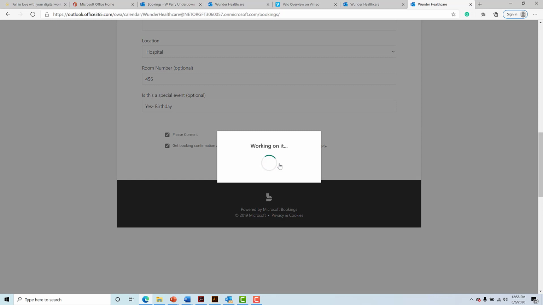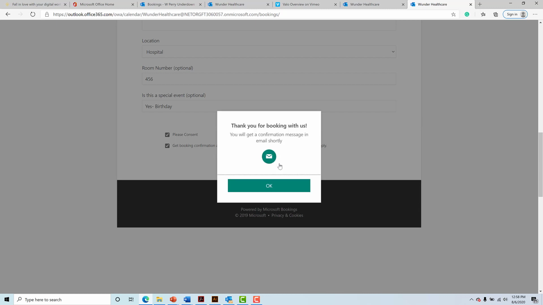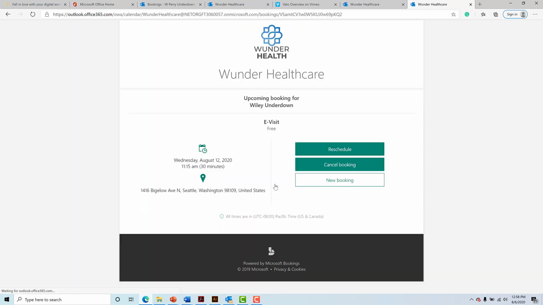Now it's working on it. It might just take a quick second. And then what this is going to do is add it to the group calendar that we've set up for this particular service within Microsoft Bookings. So now all e-visits for this particular setup will be managed within the calendar of e-visit. All right, thank you for booking with us. Great, so I'll say okay.